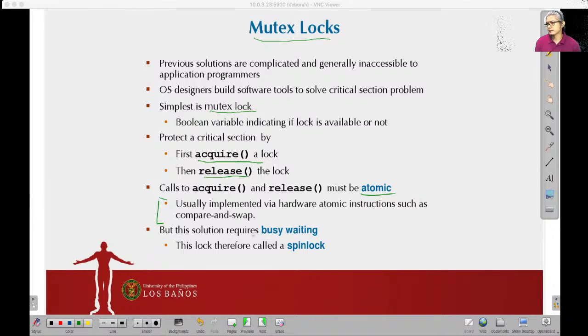However, the mutex lock requires what we call busy waiting. Busy waiting means it's just a continuous loop that jumps to itself, to a location in memory. It eats up CPU cycles. That's why it's called a spin lock. So you can think of the lock like this: you have a loop that continuously spins on itself, jumping to the same location. It's called a spin lock.